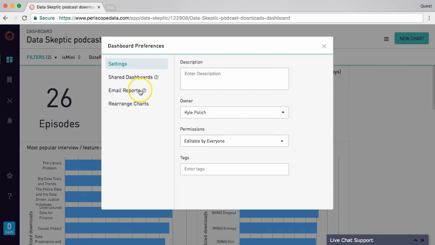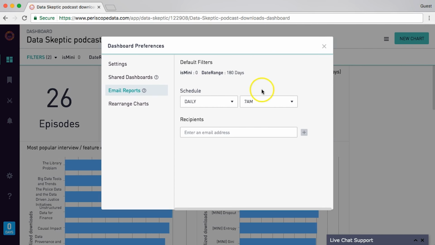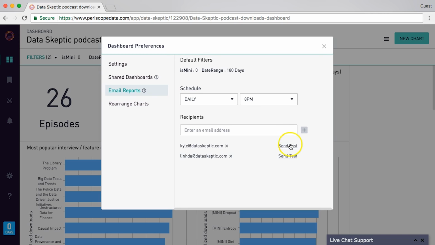Let's go to Dashboard Preferences, Email Reports, schedule this daily for, let's do 8 p.m. Send it to me. Oh, let's also send it to Linda. Let's just send a test to make sure that works.